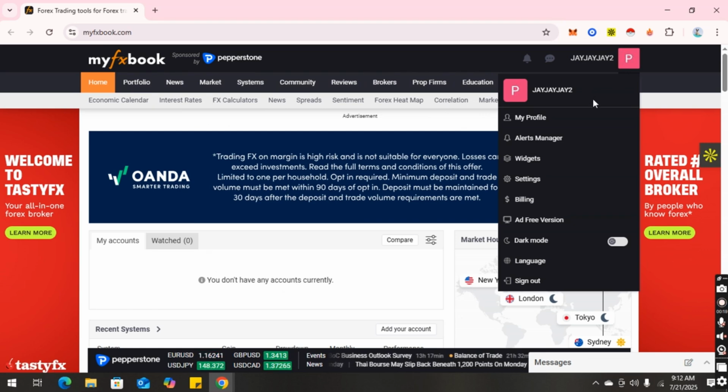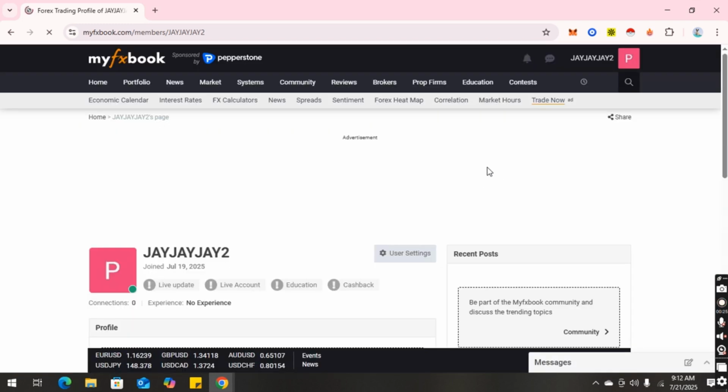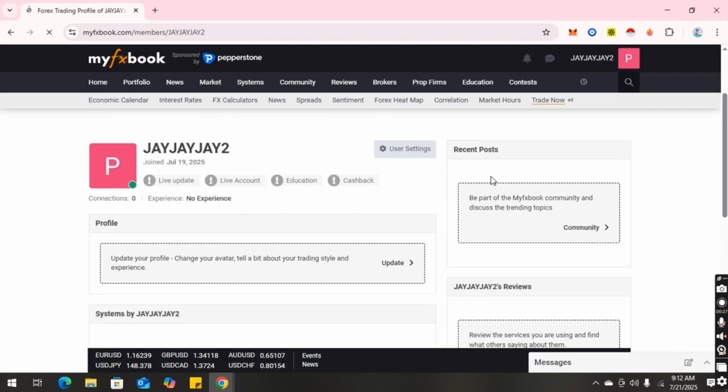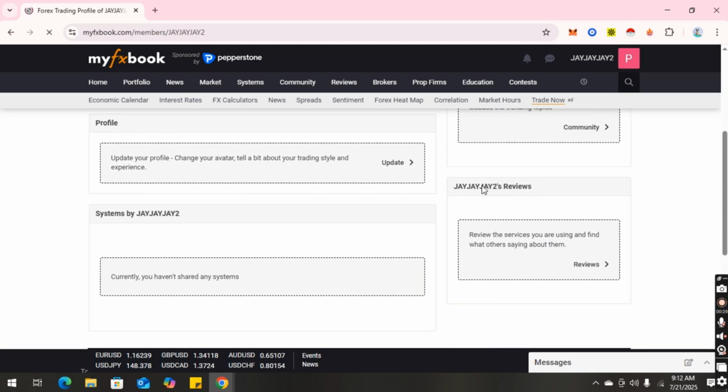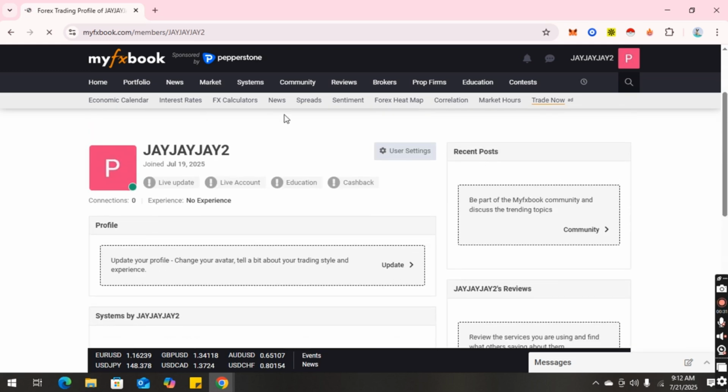Step 2. You'll see a few options like MetaTrader 4, MetaTrader 5, and others. Pick the one that matches your broker and trading platform. Let's say you used MT4. Click on MetaTrader 4.